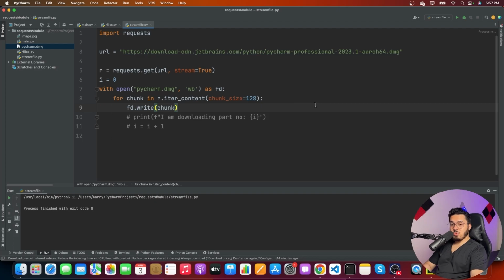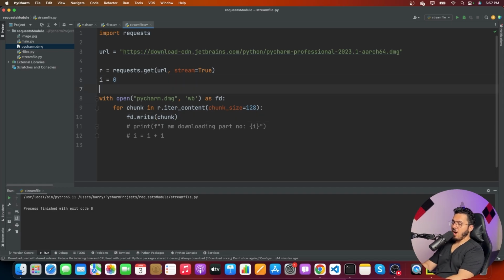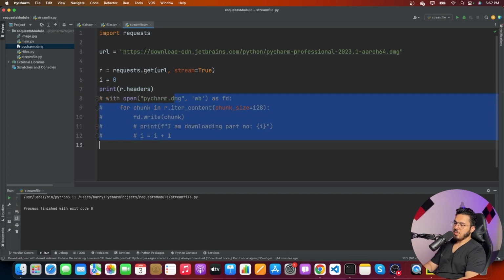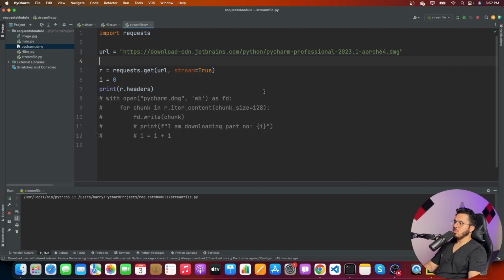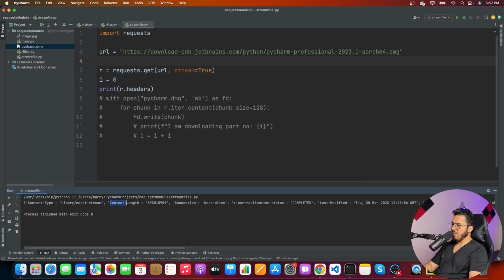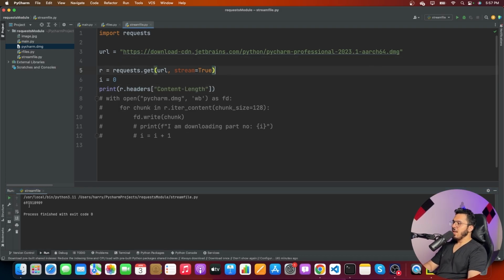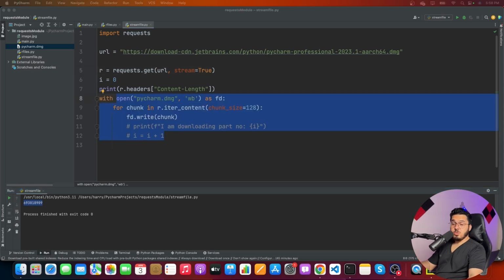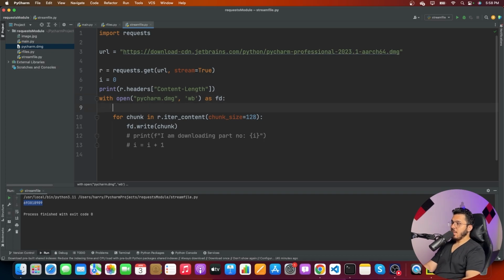Now another question that a lot of you might have is, how do I exactly know the total size of this file? You can always print r.headers. Let me do print r.headers, and let's not download the content. Let's just do r.headers and let's comment this out and let's see how it goes. So if I say r.headers, you can see that we have this Content-Length header. I can say r.headers Content-Length, and this should give me the length of this file. Okay, so now I'm going to create a downloader which will tell me what percent of this file is actually downloaded. So let's see how it goes.